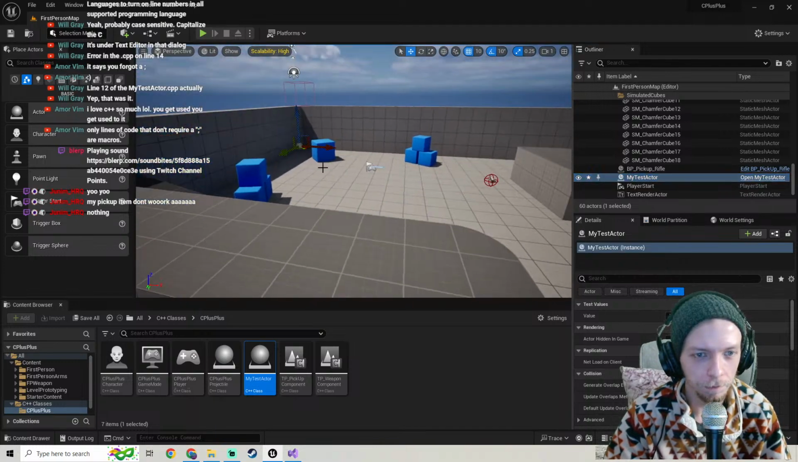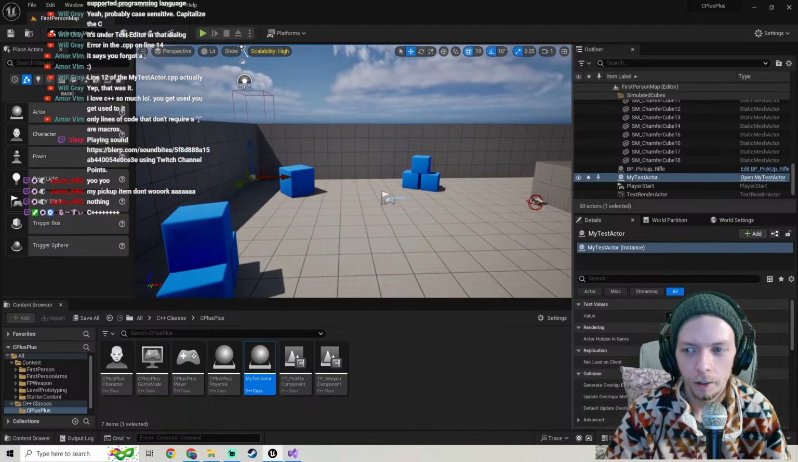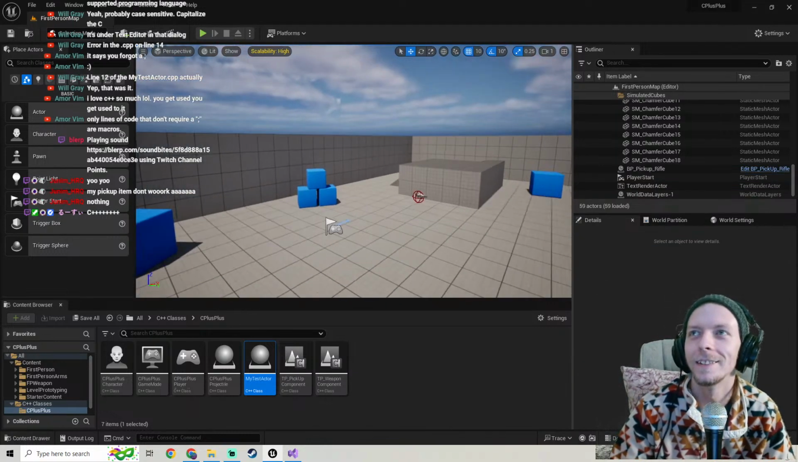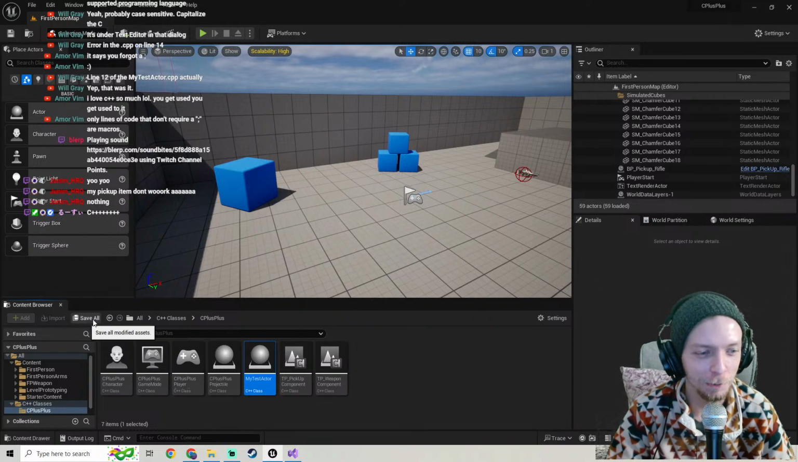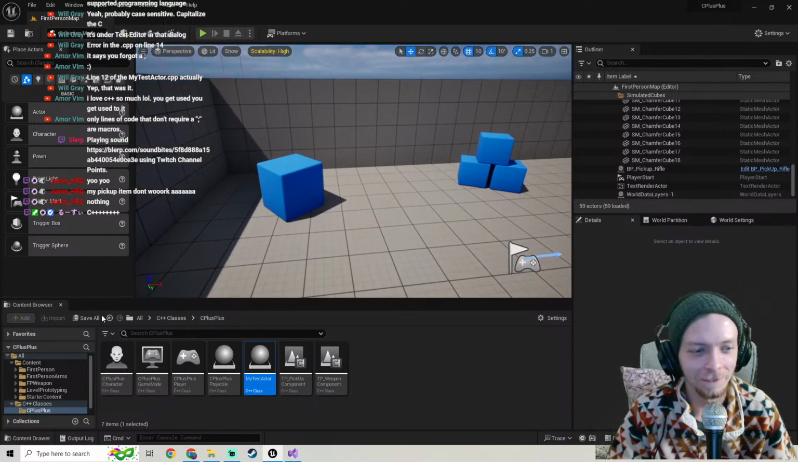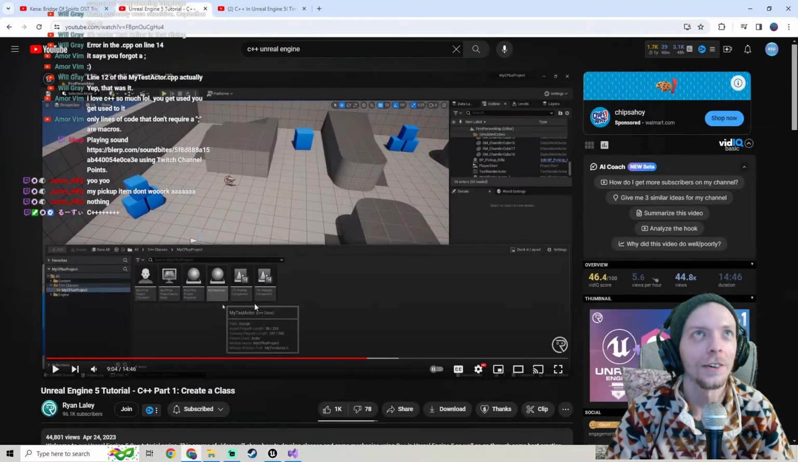But I don't see. Did he go over there? Why is he stuck in the corner? C++. Yes, C++. Yeah, this stuff's hard. I know blueprints, but I don't know C++ at all.